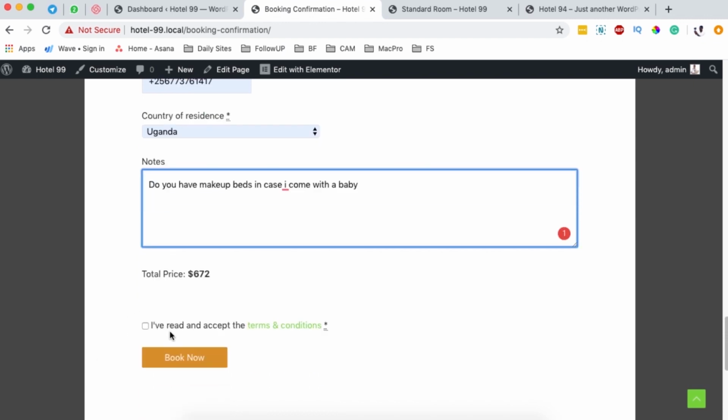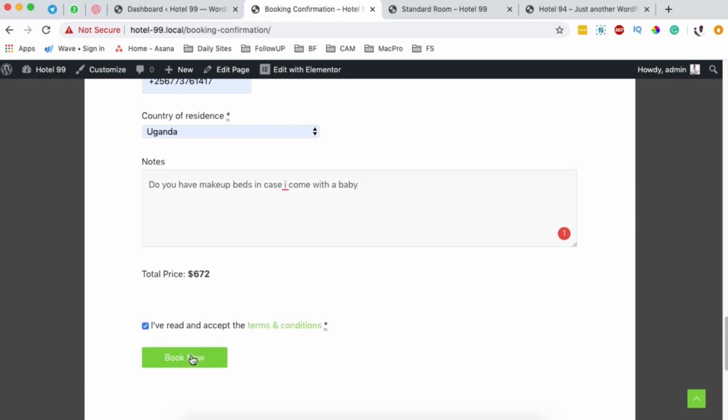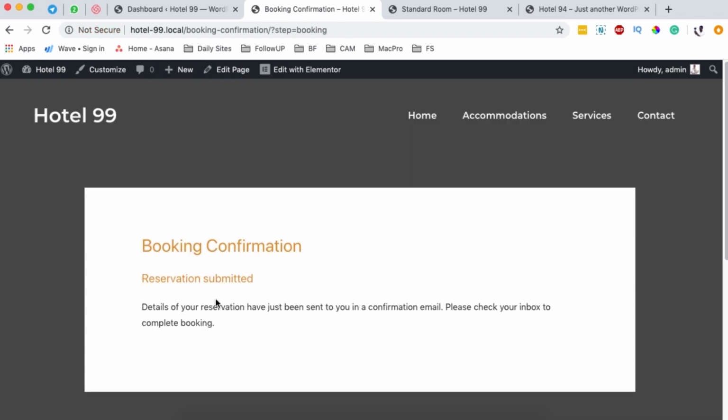And here there is a notification that actually to book this room you must have accepted the terms and conditions. And remember that we had created already our terms and conditions page. So I'll simply just check and say I've read and accepted. So I'll simply just say book. Now it will bring me to this page, or the booking confirmation page, and it will say your details of your reservation have been sent to you in a confirmation email. Please check your inbox and complete the booking.